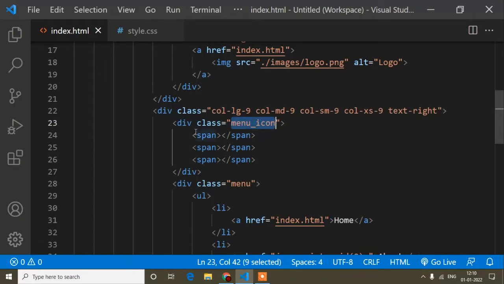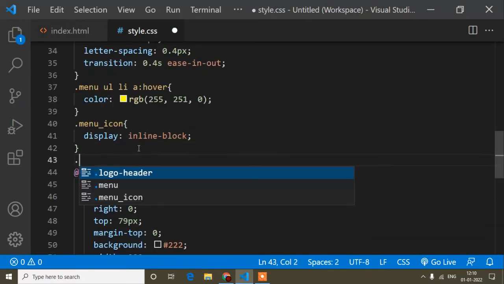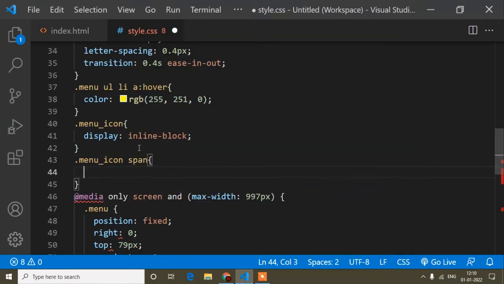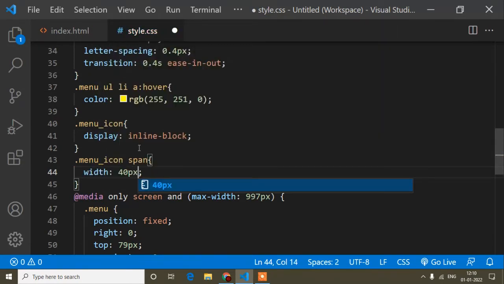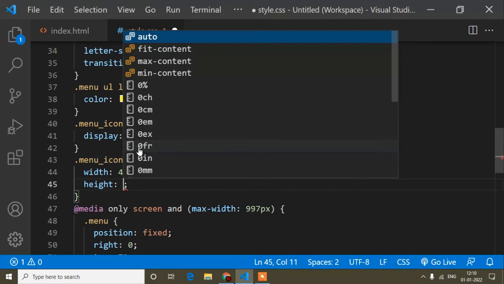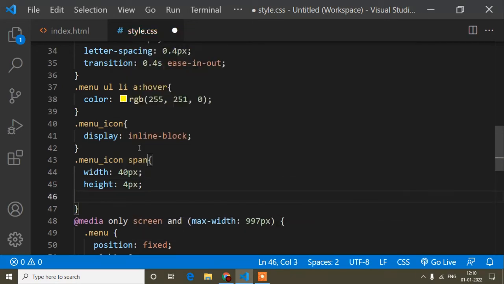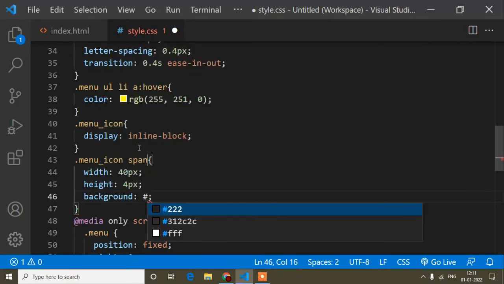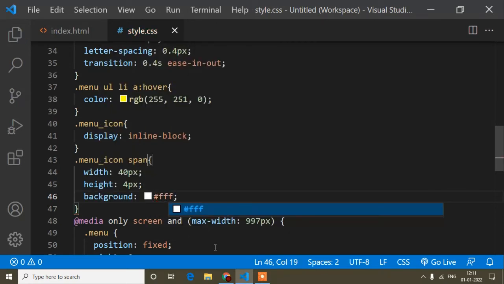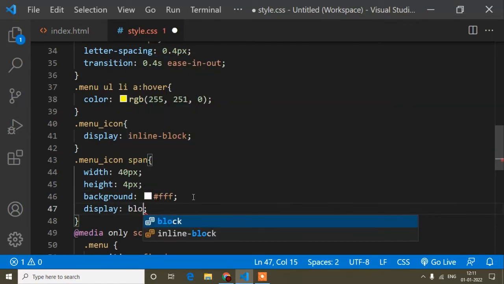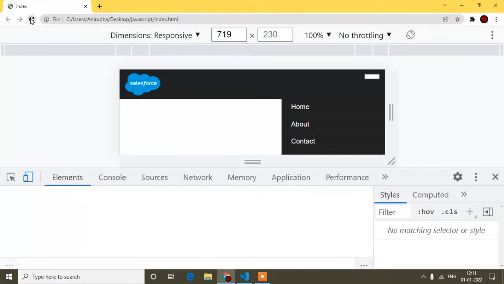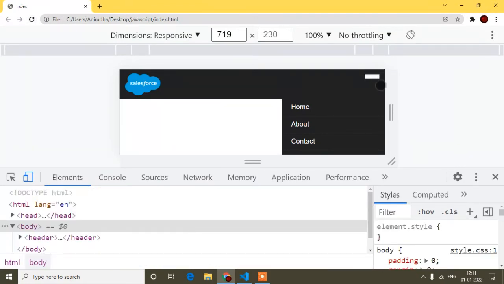And after that, the span tag inside this menu icon. So I will copy this one, paste it, then the span tag. Here I will add width 40 pixel, height 4 pixel, and background color white. And another property I will add, that is display block. So if I refresh, you can see it's coming like this.